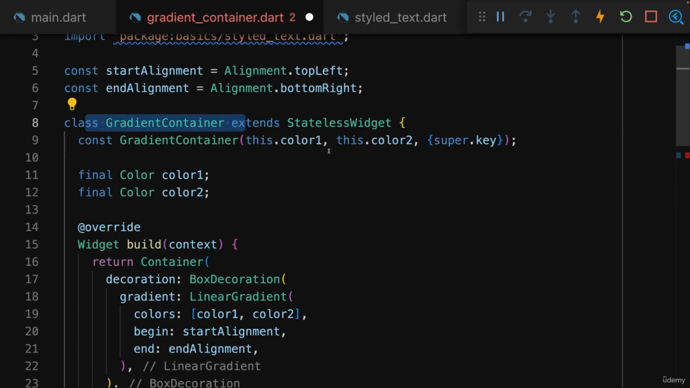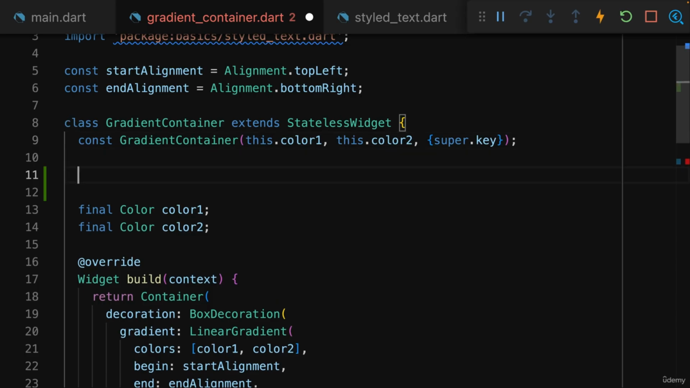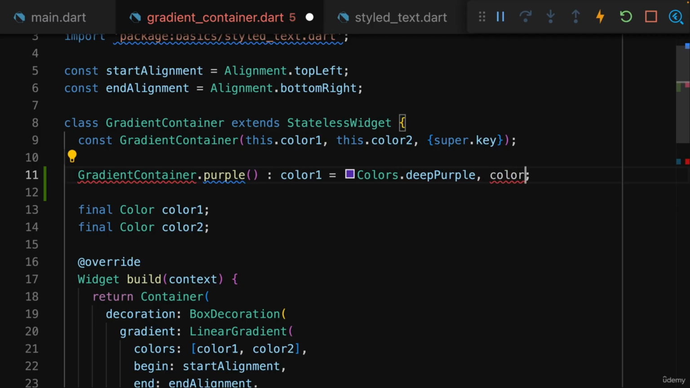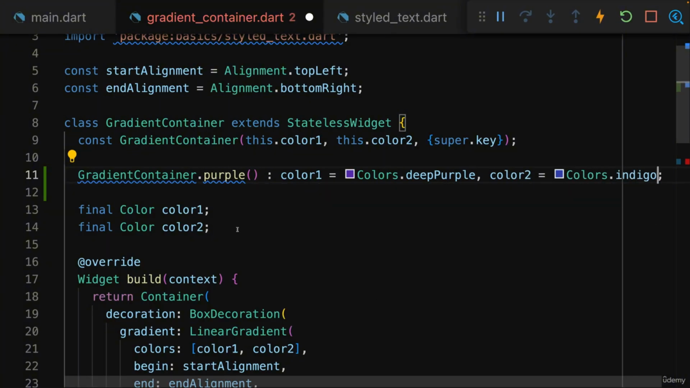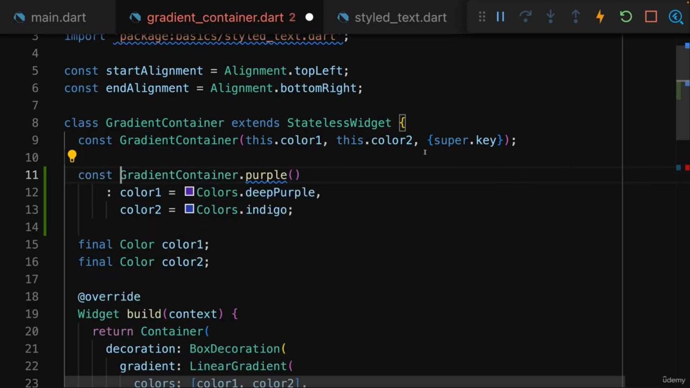For example, here in gradient container, we have this default constructor function, but we could also add a second constructor function by again using our class name, and then dot, and then the actual constructor function we want to use. For example, purple, to then, for example, set color 1 to some hard-coded deep purple value like this. And then separated by a comma, you could and should also set color 2 to some predefined value, like colors indigo.